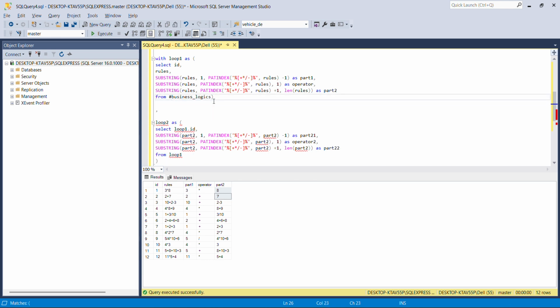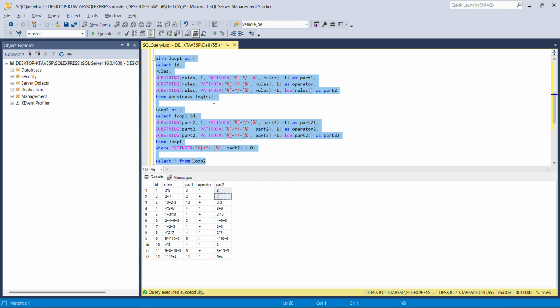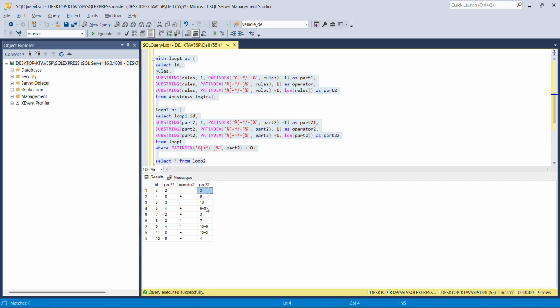So what we have to do here is make a filter where pat index should be greater than 0. I hope this will work. Yes, now we are having it. Still there are some operators available. So let's quickly make a third one.